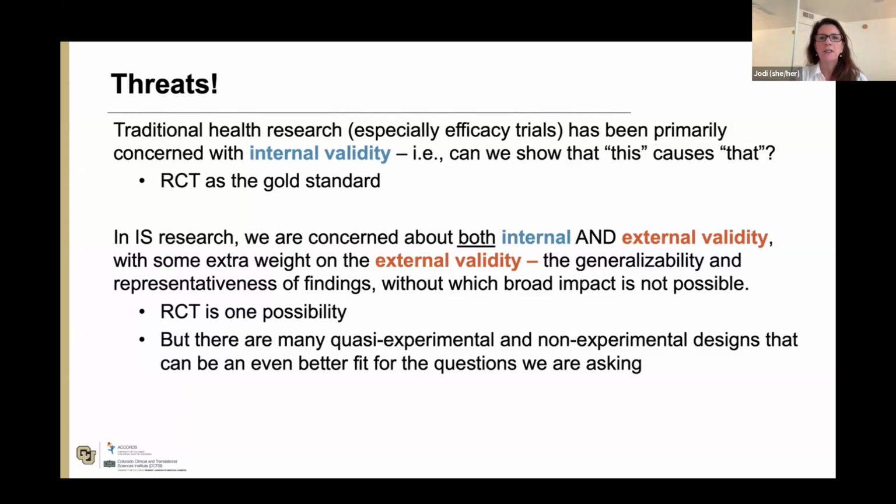So the external validity is the generalizability or representativeness, oh, lots of syllables, of findings, without which broad impact is not possible. So an RCT is a possibility for sure, but there are many quasi-experimental and non-experimental designs that can be even better as a fit for the kinds of questions you may be asking, because you're concerned also about this external validity.